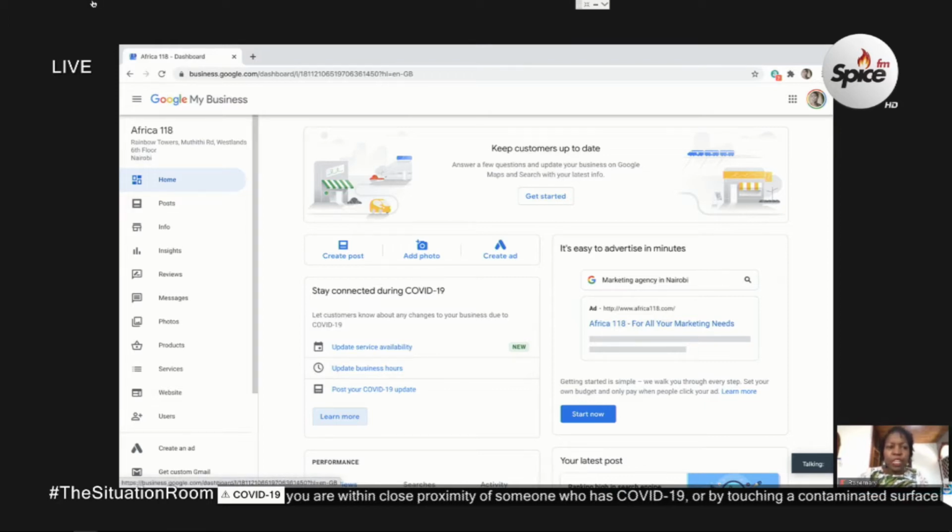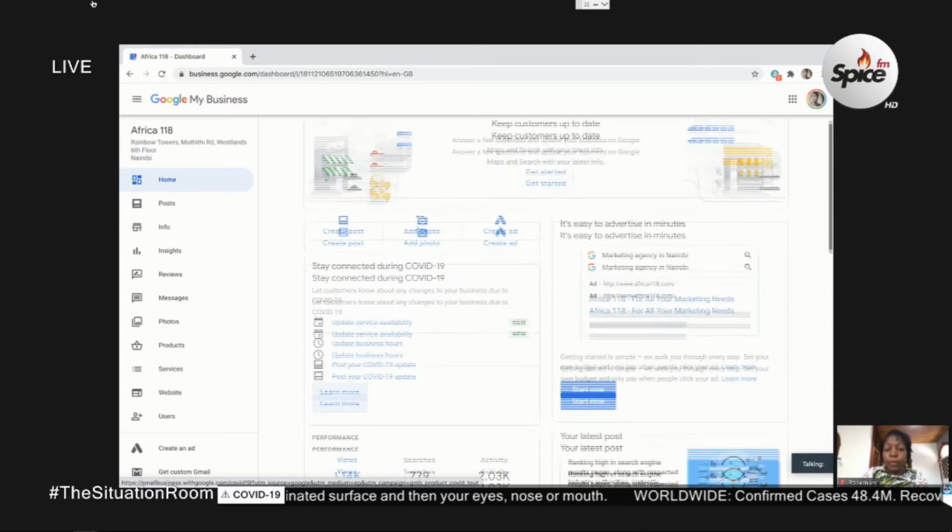The first page is what you'll see when you log on to your profile. It's your home page. The home page gives you a high-level overview of your profile. In this case, you're able to see how to create a post, how to add a photo. If you want to create an ad, it's all there. And here's an example of what an ad could look like if you wanted to create your first ad through the profile. That's all very possible.